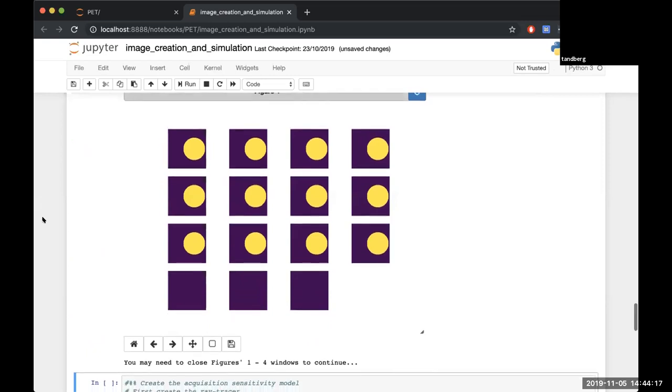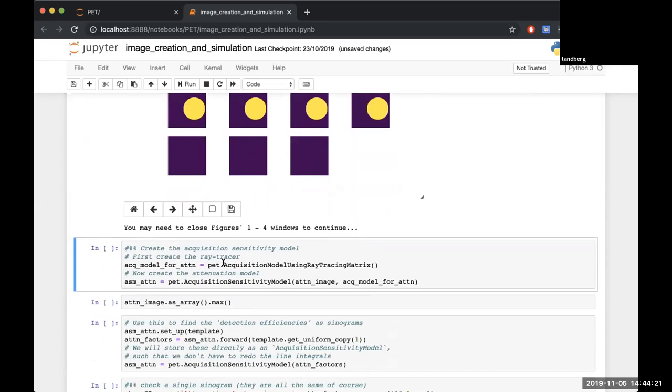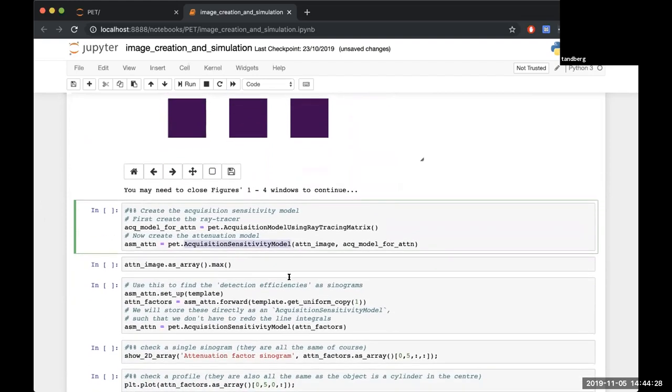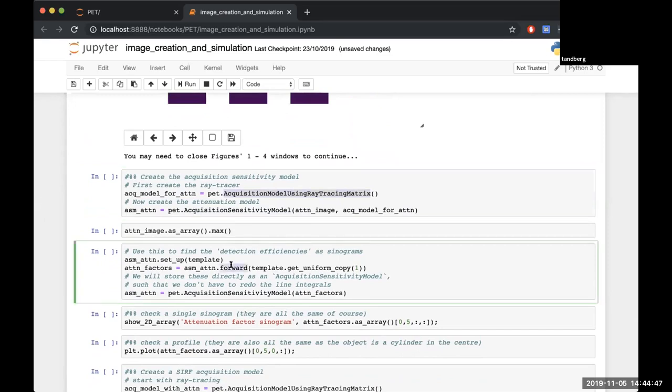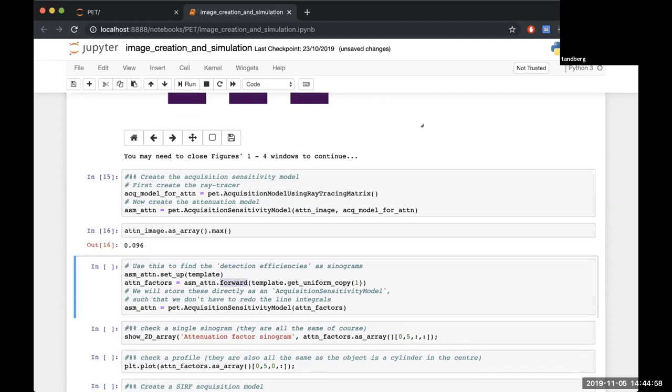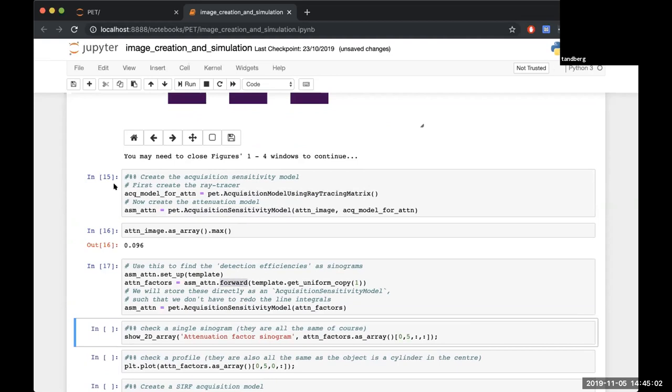Right, so our attenuation image and our activity images are obviously different to each other. All right, and so then in SIRF, we can add in things like attenuation using our acquisition sensitivity model. Yeah? And so our acquisition sensitivity model will be given our attenuation image, and we'll give it a new acquisition model. And here is where we do our forwards, and this is where we convert our attenuation image into the attenuation factors. And then we do a display. And so then these are the attenuation factors that correspond to that attenuation image that we created.